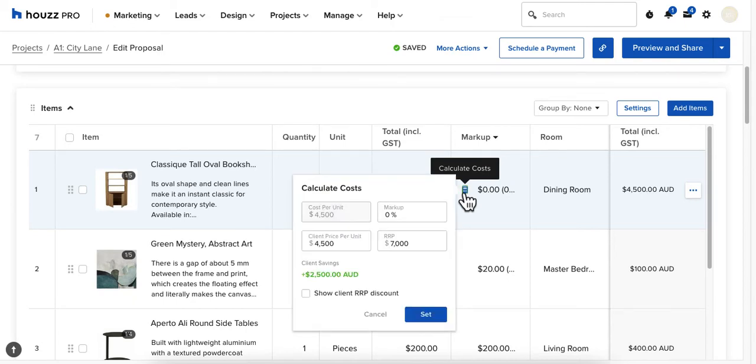Our markup is the way that you can ensure that you're making money on your products and projects. So here we'll be able to see the cost per unit. This is how much money you're spending on an item, and we can automatically type in a markup percentage. Here, if you want to add in the standard, let's say 25%, it'll automatically calculate the client price per unit.